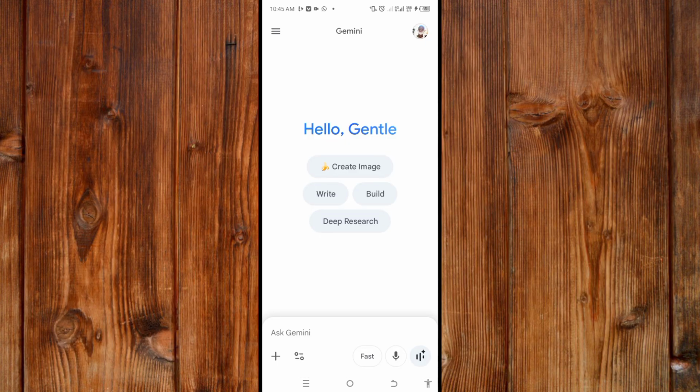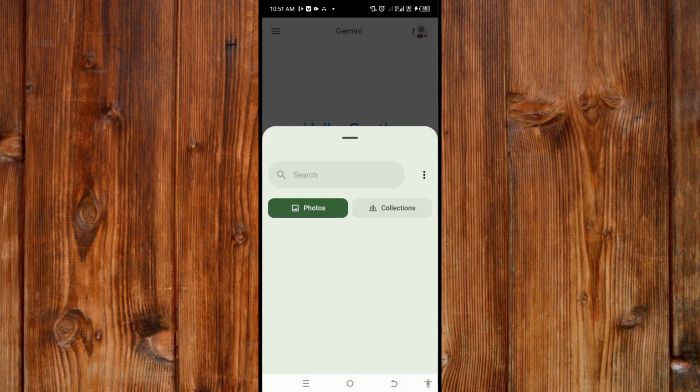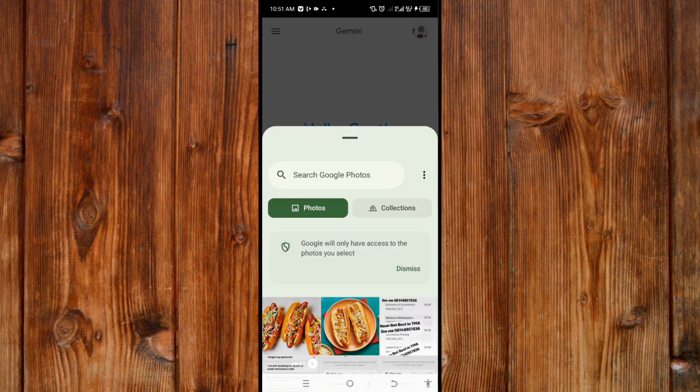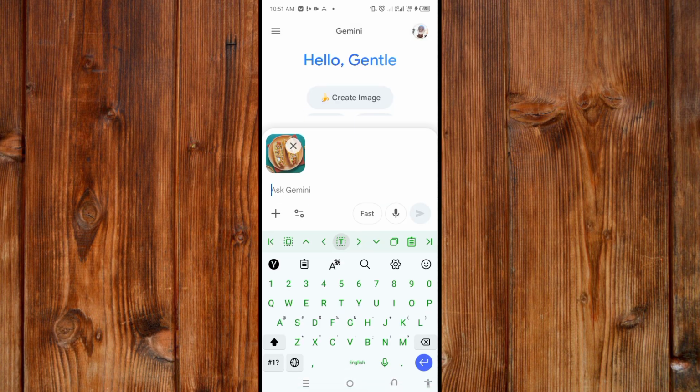What you do now is upload it, or paste it if you are using a desktop or laptop. Here I'm using a smartphone. I'll click on this plus icon, click on gallery, then click on done and wait for it to upload.